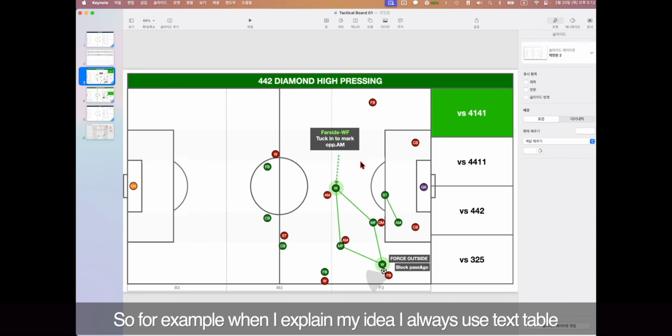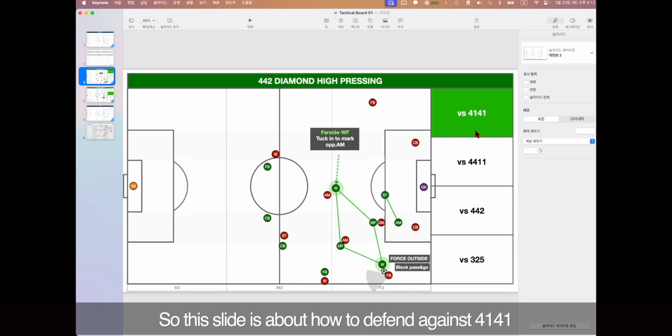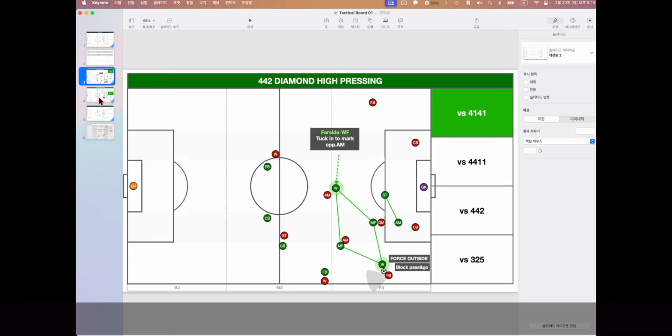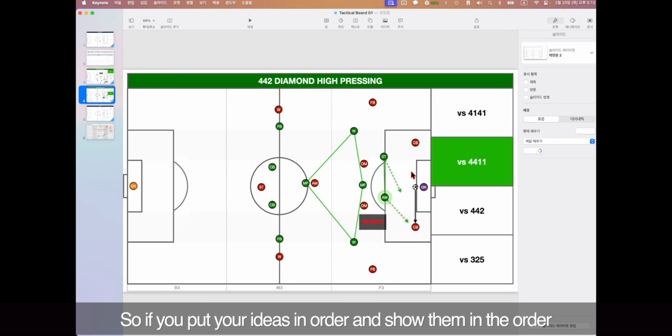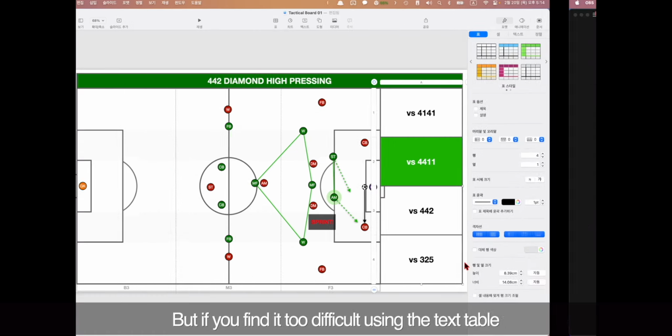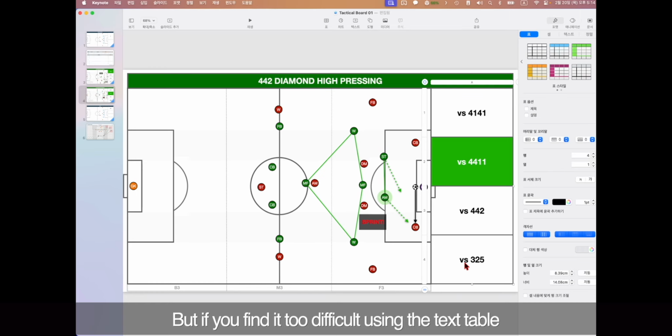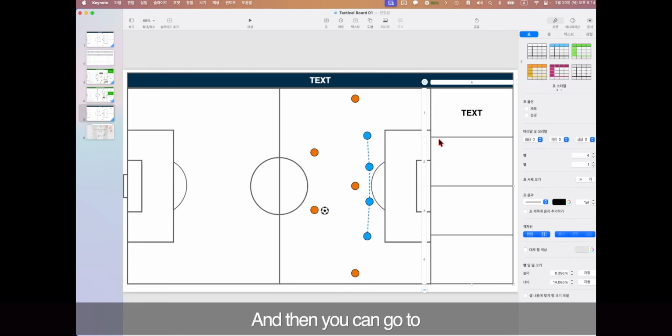So for example, when I explain my idea, I always use text table. So this slide is about how to defend against 4-on-4-on. In the next, it's about how to defend against 4-4-1-1. So if you put your ideas in order and show them in the order, then players will understand much, much better. But if you find it too difficult using the text table, you can just simply delete it.